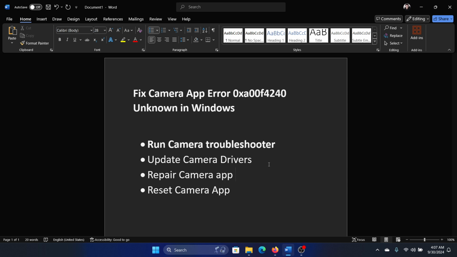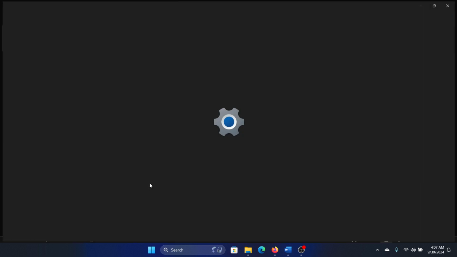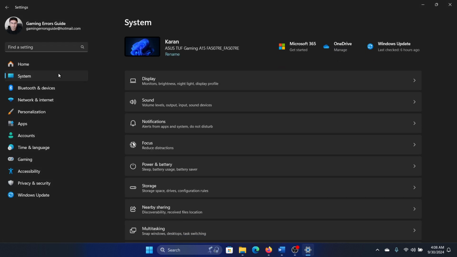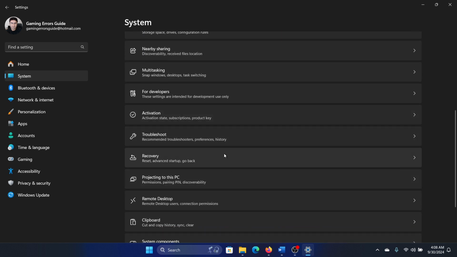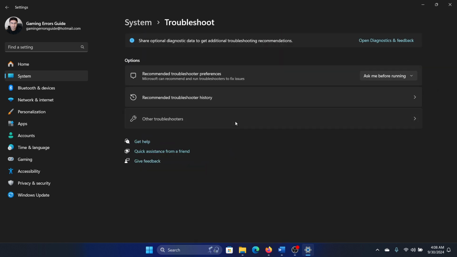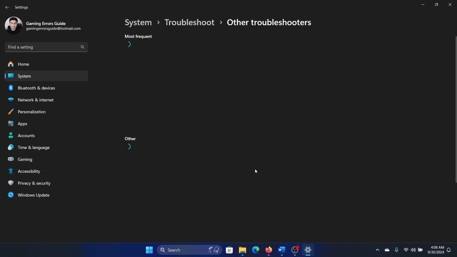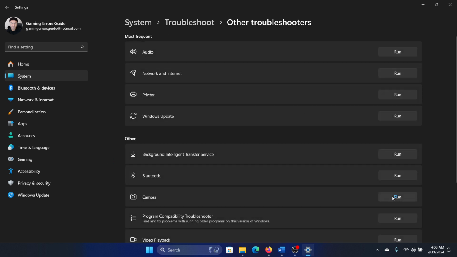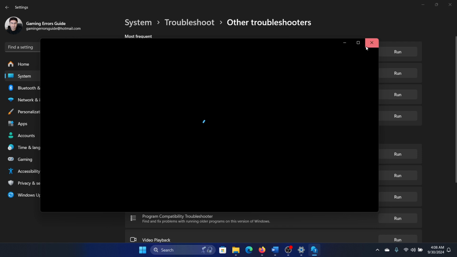The first solution is to run the camera troubleshooter. Right click on the start button, select settings from the menu, go to the system tab on the list on the left hand side, select troubleshoot in the right pane, click on other troubleshooters, and then click on run corresponding to the camera troubleshooter.